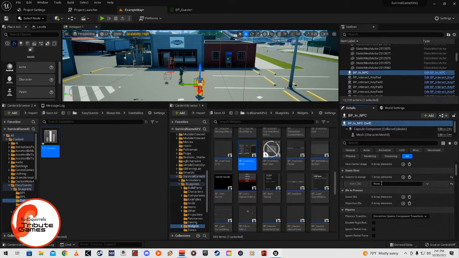So at the first, what you want to do is put first quest, all one word, to match the data table. Add a quest ID, which is the first quest.